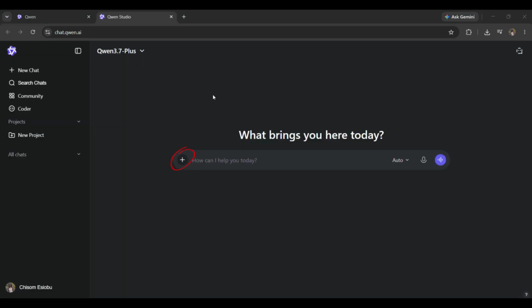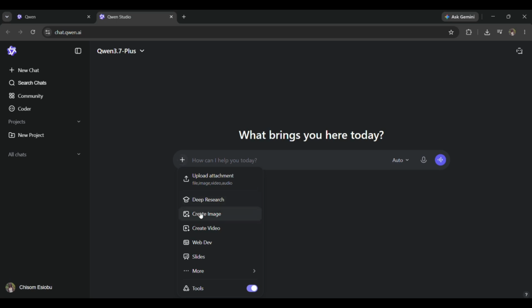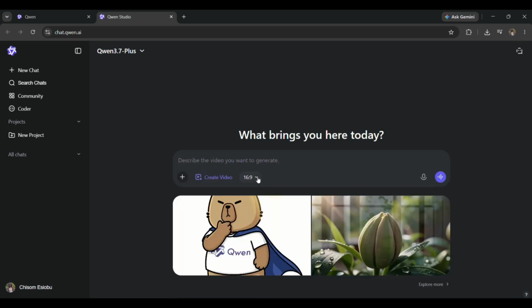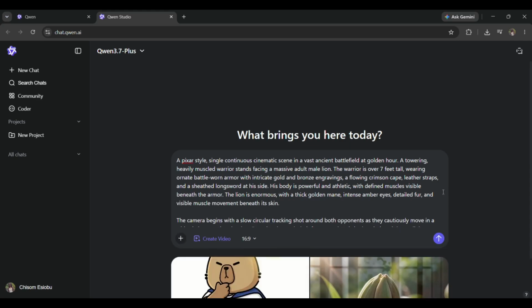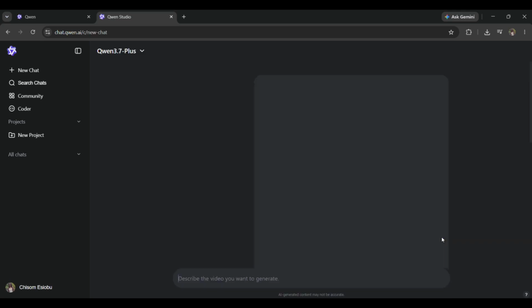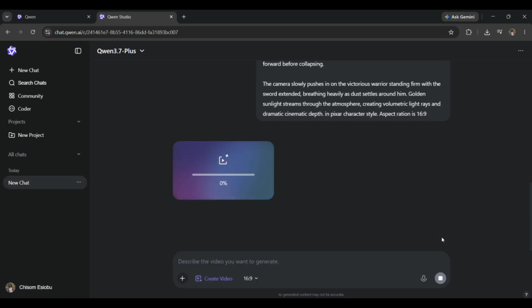Click on this plus sign, click on create video. Since you are working with video, select 16 by 9 for horizontal. Then I'll go ahead and paste my prompt. This is the first prompt we used for Wan AI, so I just want to compare the two videos. I'll just paste my prompt and click on generate. So our video is loading. There is an option for text to video and image to video.